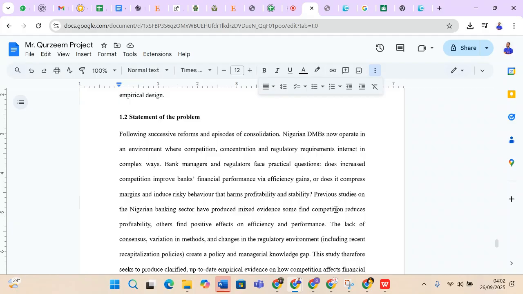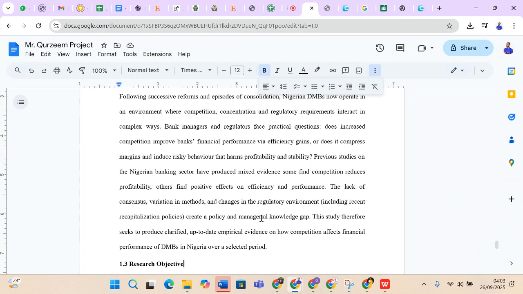So previous studies on the Nigerian banking sector have produced mixed evidence. Some find competition reduces profitability, others find a positive effect on efficiency. Then there is the lack of consensus, variation in method, and changes in the regulatory environment, including recent policies, and a managerial knowledge gap. This study therefore seeks to produce clarified, up-to-date empirical evidence on how competition affects the financial performance of deposit money banks (DMBs) in Nigeria over a selected period.